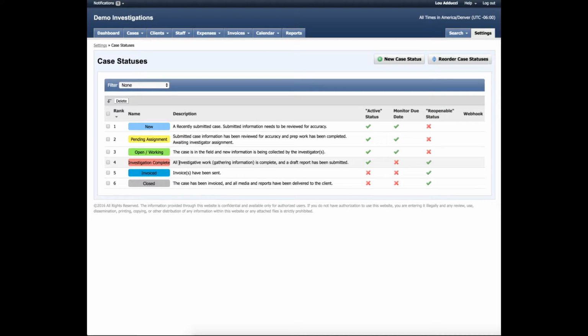Now I can see here that there's a bit of a disconnect between the investigation being complete and it being invoiced. There's an important step I'm missing here, and this is a good example of troubleshooting your workflow. I need to have a point in time where I confirm that this draft report has been proofed and it actually has been delivered.